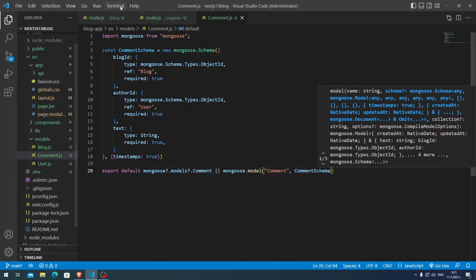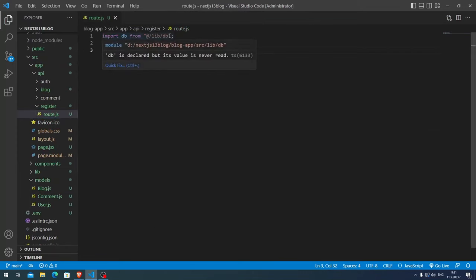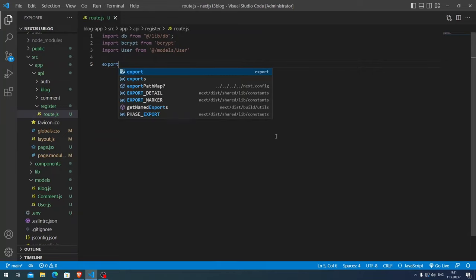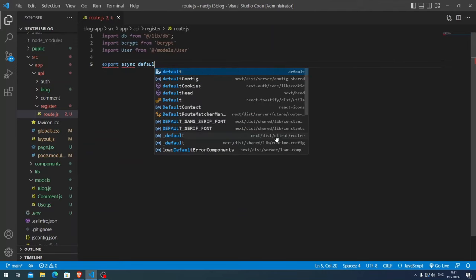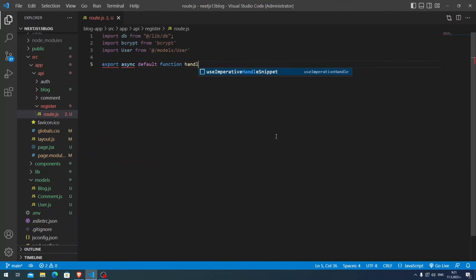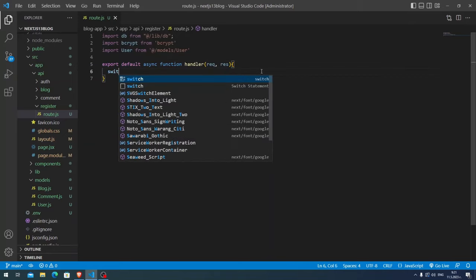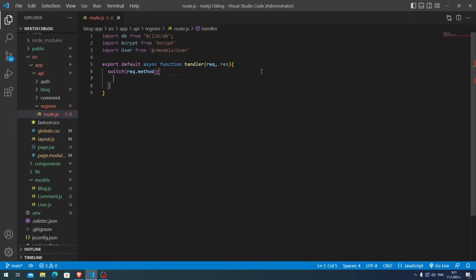Let's go again to the register. Finally, we can start typing the code here. Okay, so wait just a second and let's go. So here, you remember before Next 13 how we wrote the API. It was export async default function handler, request, response. And here, just let me move the async like this. And here it was switch request.method, and here you write case POST.